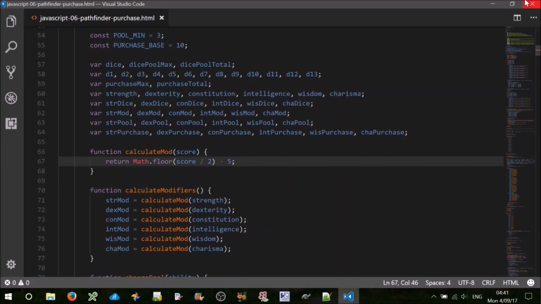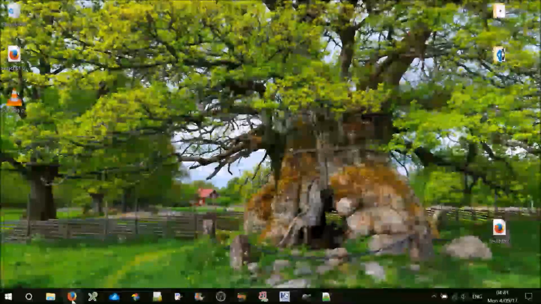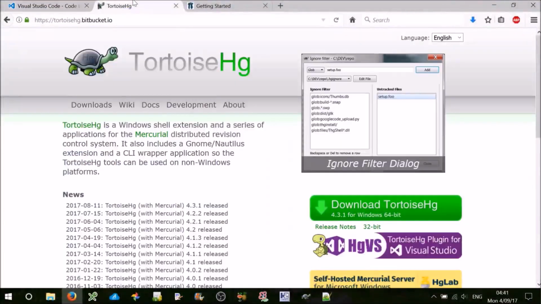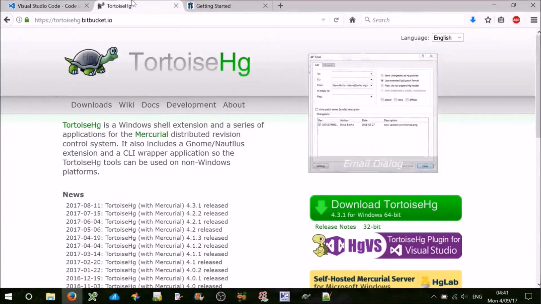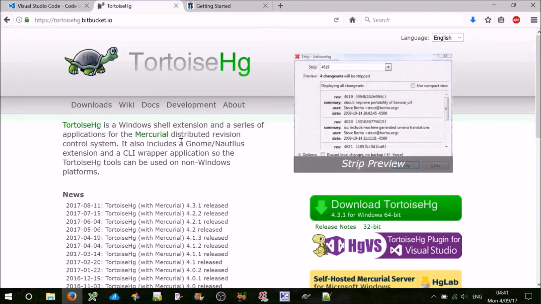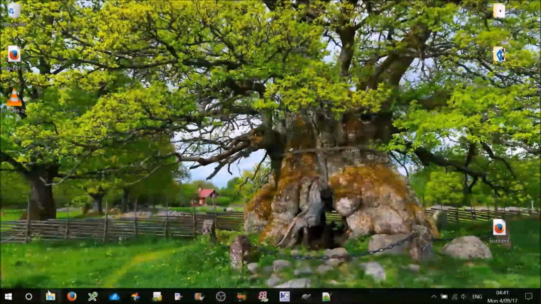I recommend it. And also, because our file size is getting large, I recommend using version control, which keeps track of all our version changes. And the tool that I'll be using is TortoiseHg. You can try that if you like. And we'll go ahead and set that up.